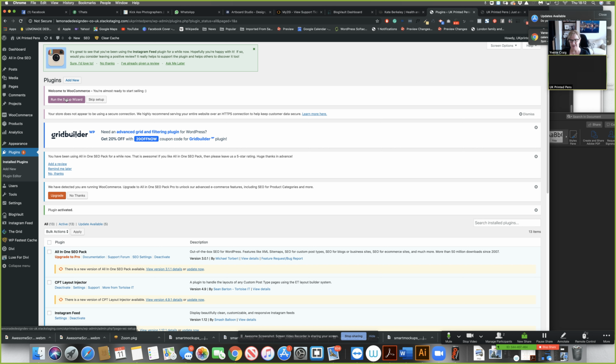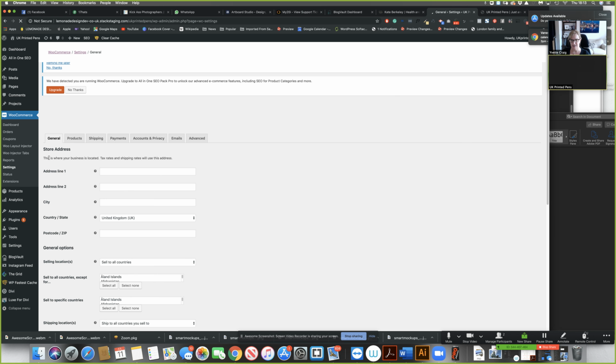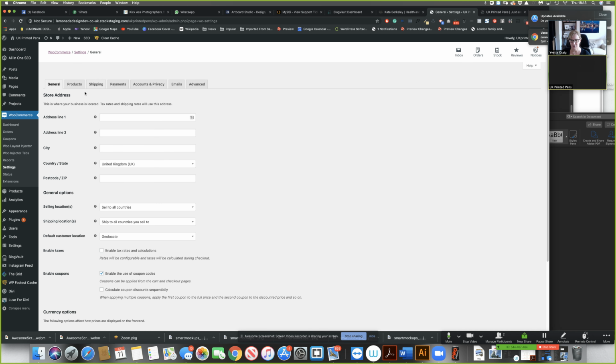So I think the best thing for you to do is to run the setup wizard. I'm not going to press it now because once I start that, it starts the process. But it will take you through things like setting up the bank and stuff like that. If I just press on this settings now, it will take you through things like this where, you know, emails.